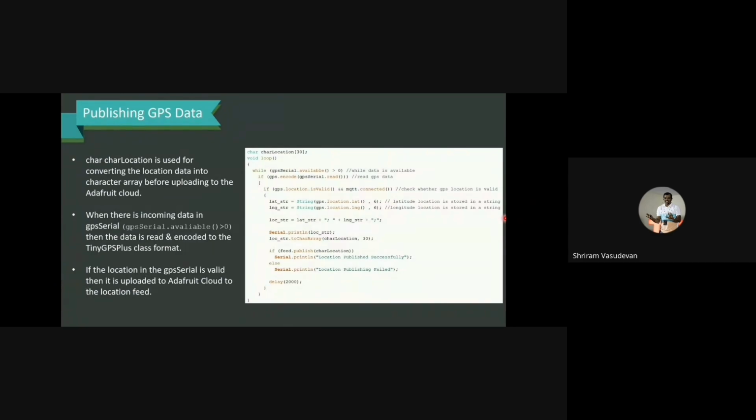If the location in the GPS serial is valid, then it gets uploaded to the Adafruit cloud to the location feed. And the same has been represented in the code. You can see that here, if GPS serial dot available has got valid data, it gets into the further code and we get the lat, long and the location obtained, and further process goes on.